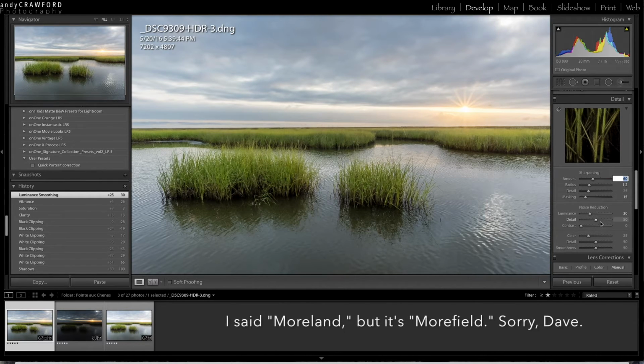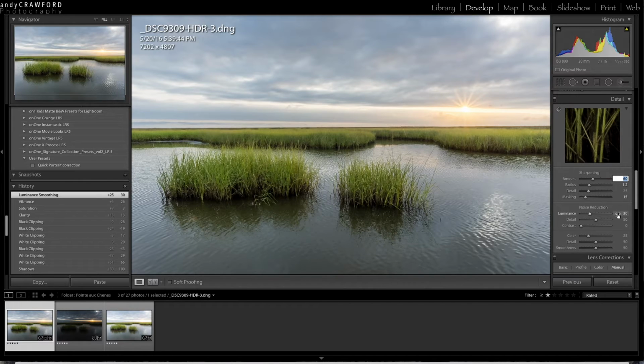And another trick that Dave Moreland showed me was, when you choose your luminance value, you want to choose the value and the amount of sharpening that combined will equal 100. So in this case, I did 30 in luminance. I'm going to do 70 in sharpening, and that equals obviously 100.